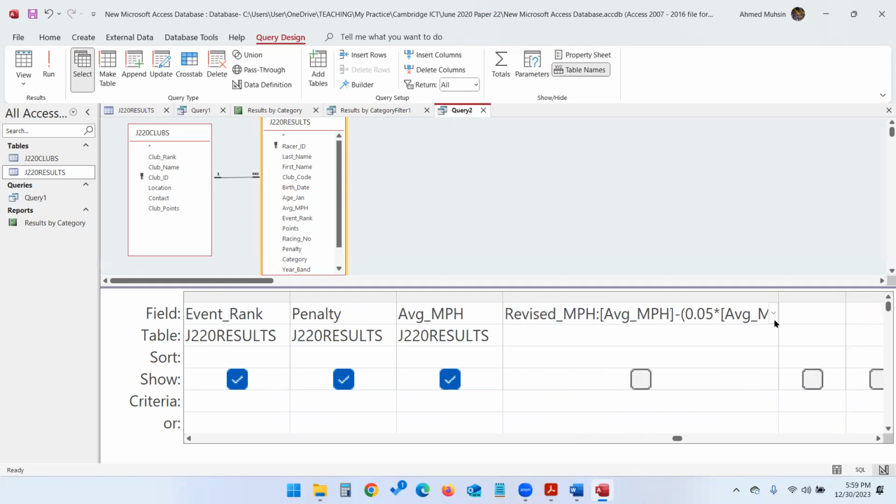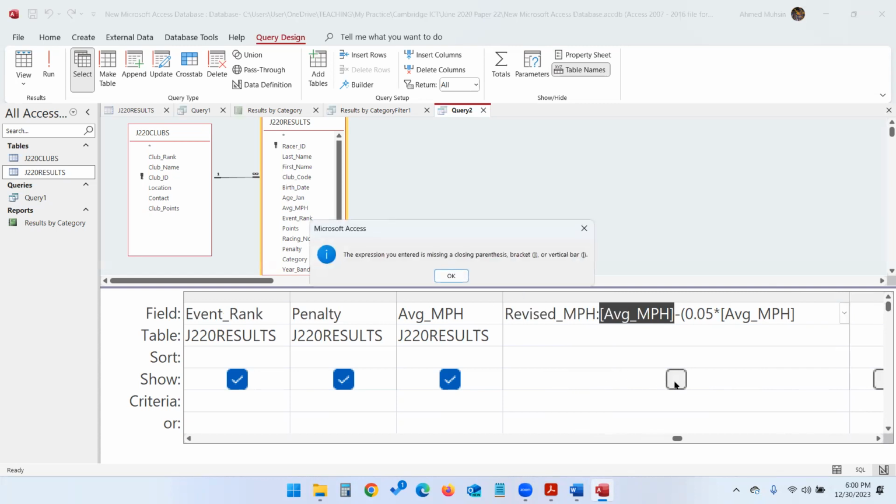This is the name of my field. Let's make it big so you can properly see it. Then I put a colon because I want to type a mathematical formula. I put square brackets because I'm referring to another field, which is average miles per hour, minus 5% of average miles per hour. So minus 0.05, which is 5% times average miles per hour. And I want this field to be shown in my results.